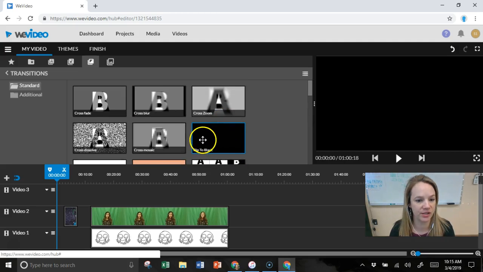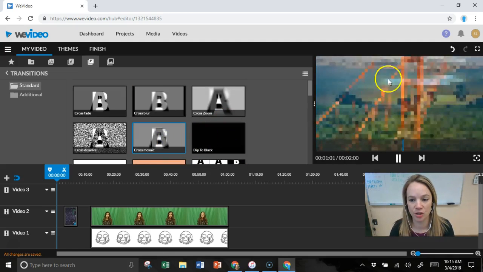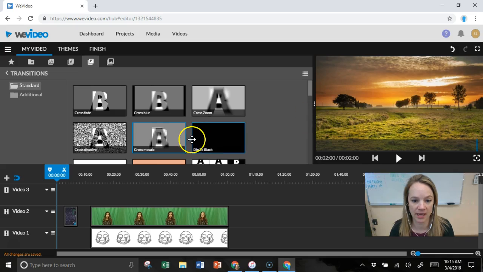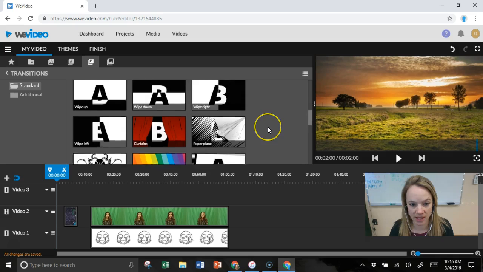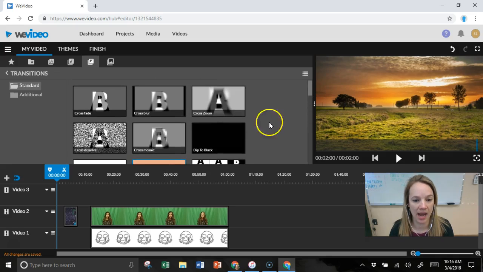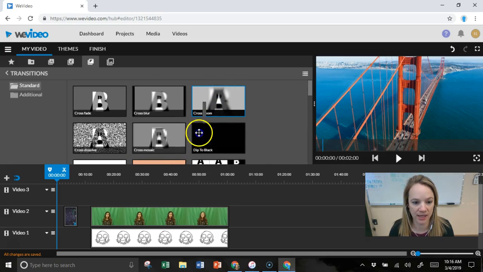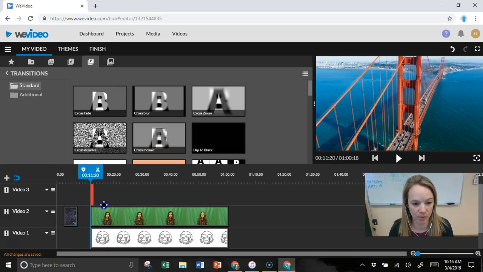Okay, so here are your different transitions. Again, if you click on them, it'll kind of show you what it's going to look like if you use it. Go ahead, we don't have a whole ton of time, do it quickly, and grab a transition. So you're going to click and drag it. Now, remember when it's red, that means you can't drop it. See how right there, I can't drop it right there?